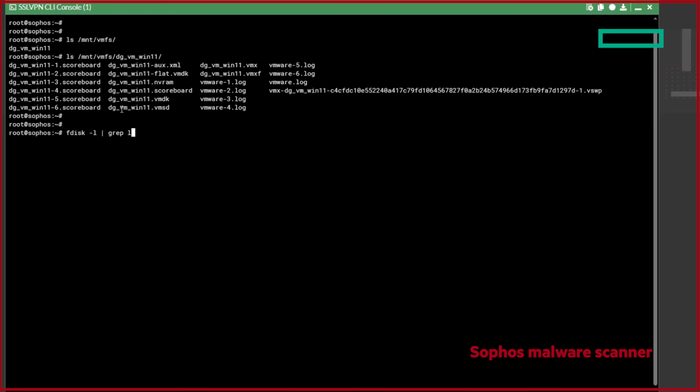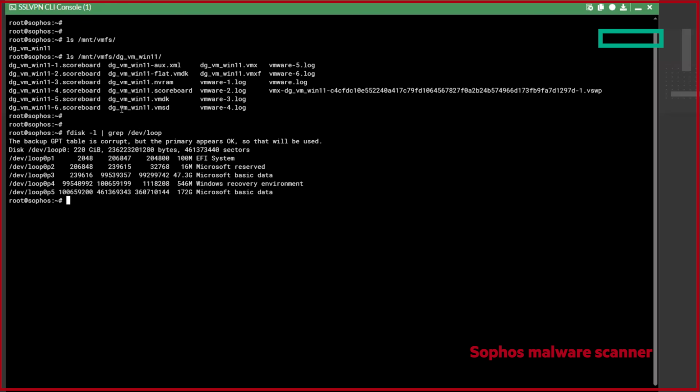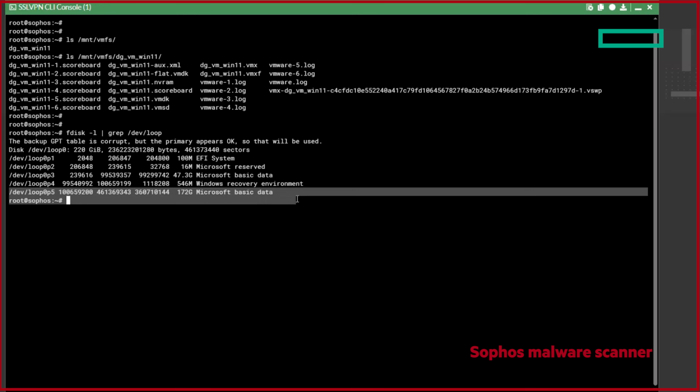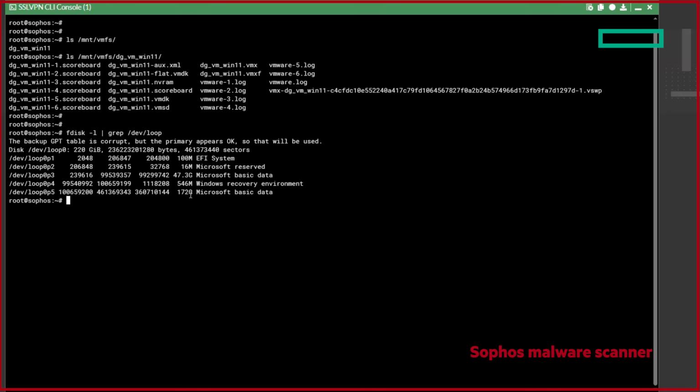Using fdisk, we can see that the vmdk file has 5 partitions. And we're looking for the C drive, which is where I know the malware is on the machine, because I put it there. So I've mounted partition 3 to the vmdk1 folder already. Digging into the folder, we see everything we'd expect from a Windows file system. And now that the drive is mounted, we can use our malware scanner to inspect the drive.